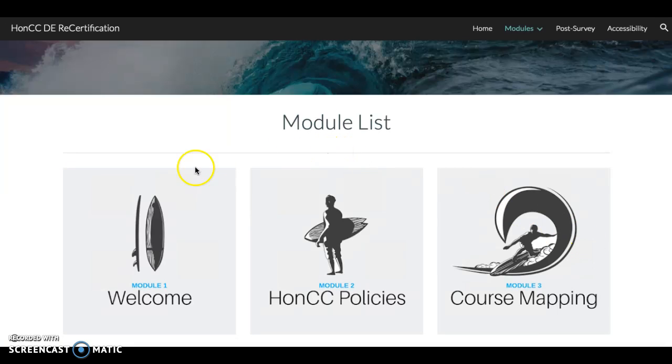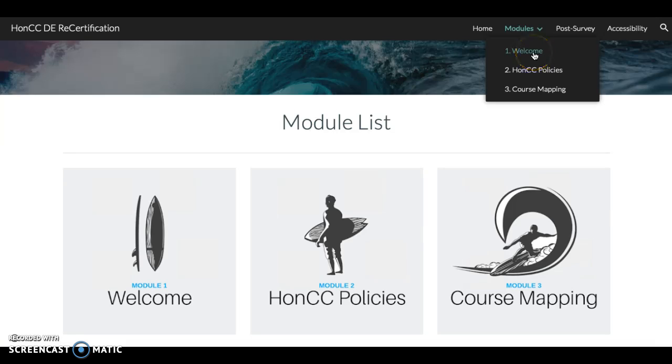We can access the first module by clicking on the Module 1 Welcome module button, or we can again locate that same page within our modules drop-down menu and click on Welcome. So I'm going to click on, again, our Module 1 Welcome module.